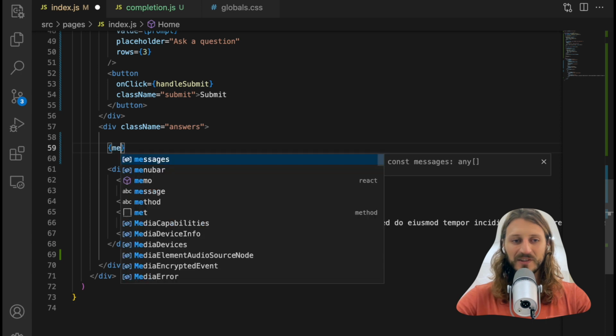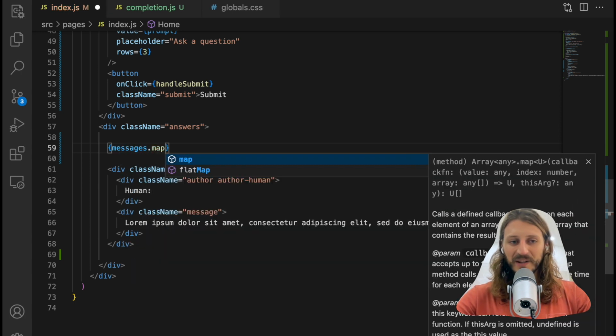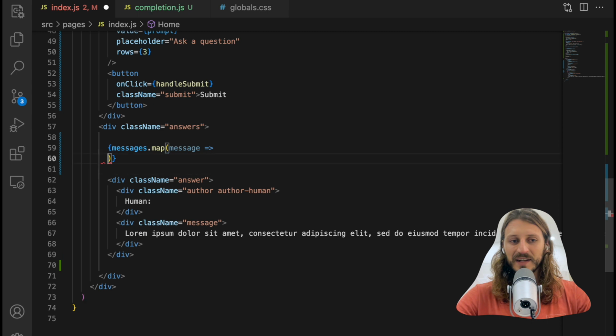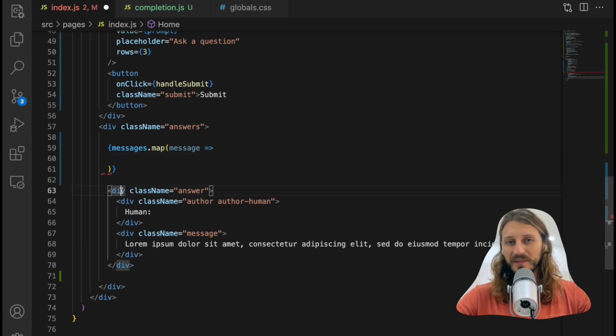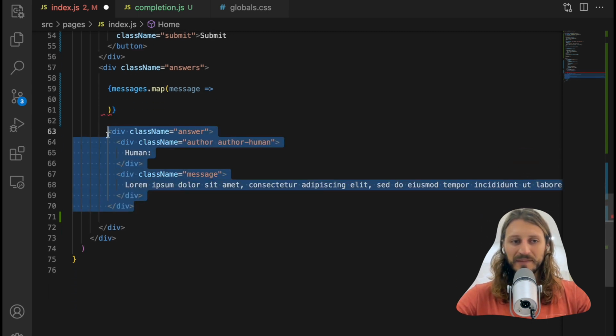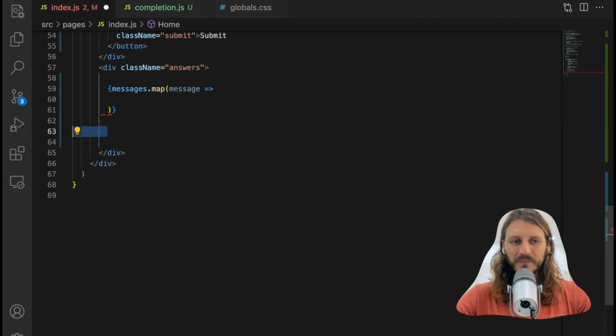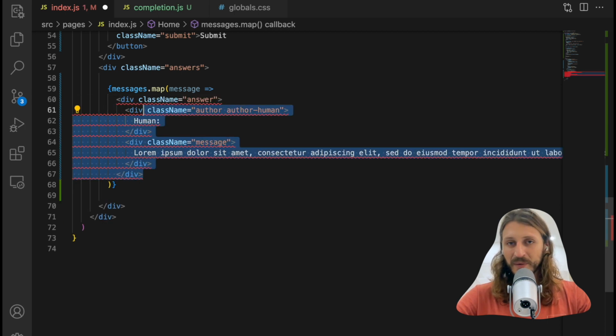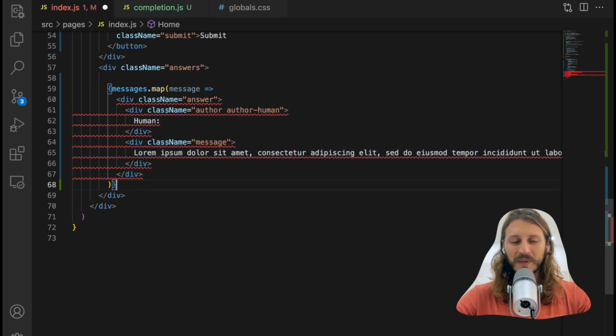So write your messages dot map. We'll iterate through the array with the map function. In the map, we will get single message from the array like this and arrow function, and we will return here our answer. So this div answer. We'll copy this div, remove it, and let's provide it here, back here like this. Do not worry about these red lines here, okay? The red lines are appearing here because we need to provide ID.